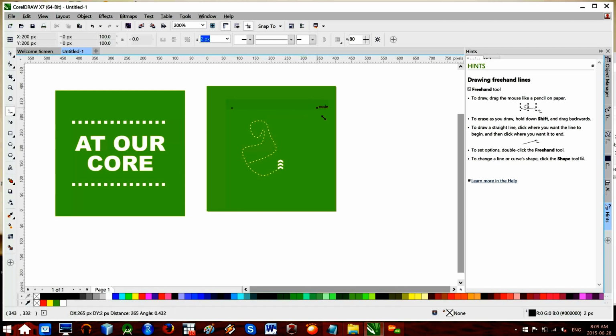Now, I'm going back to the freehand tool and I'm going to show you something else. Now, let's say we want to draw a straight line. We could also do that with the freehand tool. We simply click, and we don't click and hold. So we click and leave it. It creates an anchor on a point, and then we click where we want it to end. Then it creates a straight line for us.